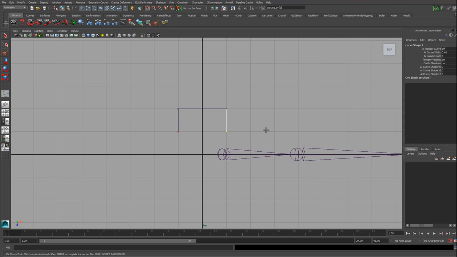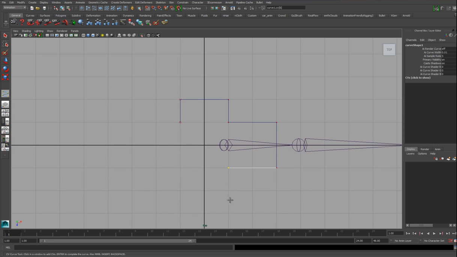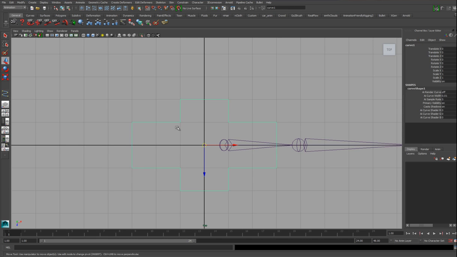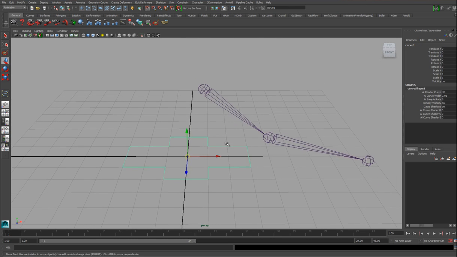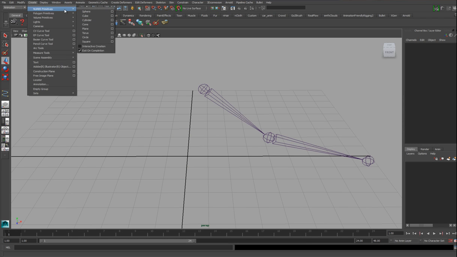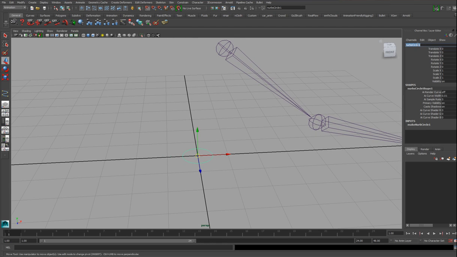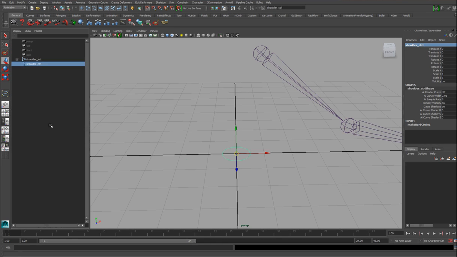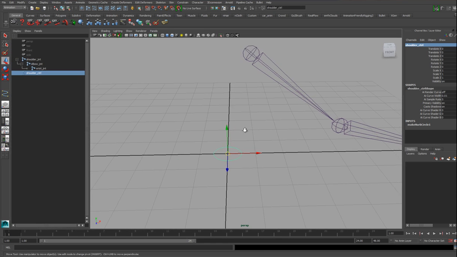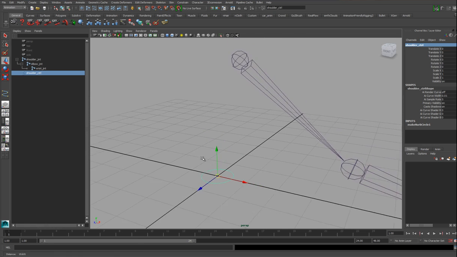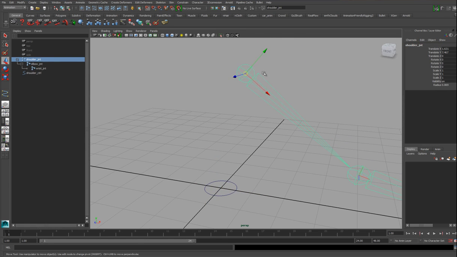So again, I'm not really doing anything special here, but I can hit enter, and that could be my animation control. But for now, I'm just going to use a NURBS primitive circle. Okay, so there's the control there. I'm going to rename this to be shoulder_CTRL for control, and open up the outliner.